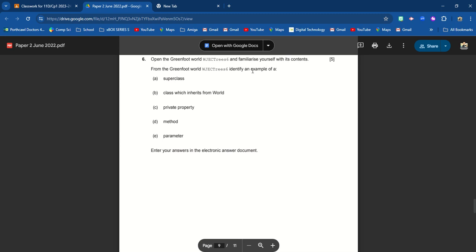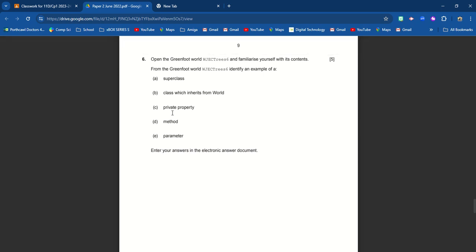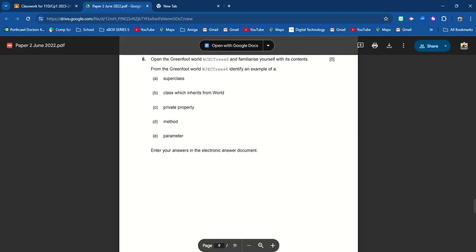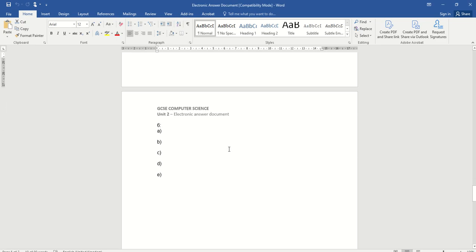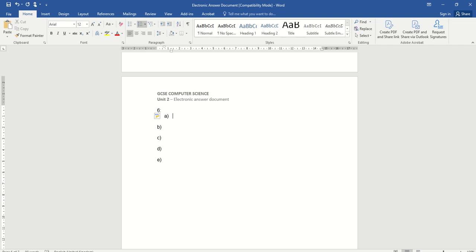So it says from the Greenfoot world, identify an example of a superclass. Well, a superclass is one that you inherit from. Your superclass is like your parents, if you like, or guardians, and you inherit some of the properties from them. So in here I can have act, actor, or world. Either one of those would be an acceptable superclass. So in my answer booklet, I'm going to scroll down. So I'm going to type in world.